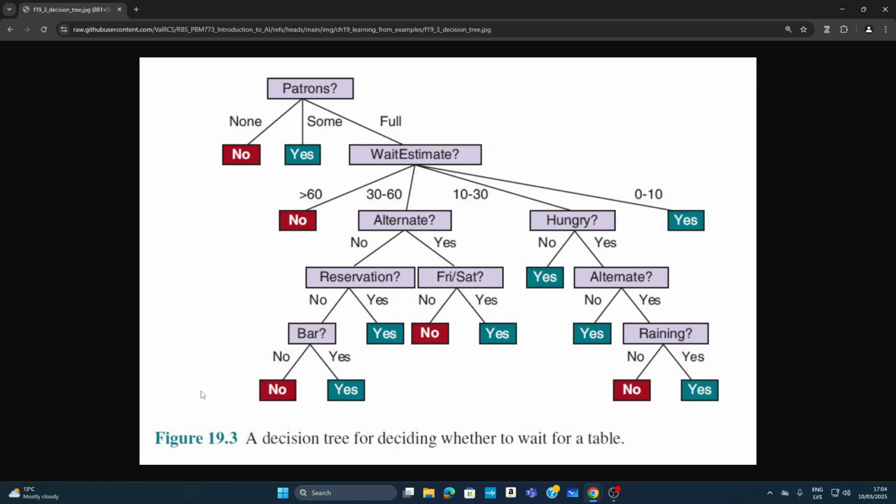So obviously, a big factor is Friday or Saturday. Of course, on Friday or Saturday you probably want to have fun, so you'll want to wait. If you're not hungry, you wait. I guess you don't care. If you're hungry, you look for alternates. If there are no alternates, you have to wait again.